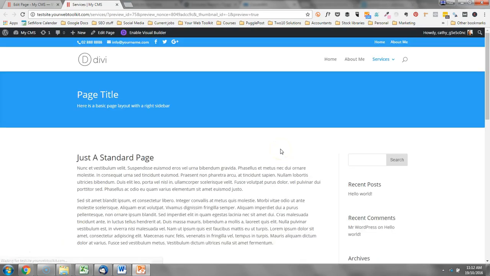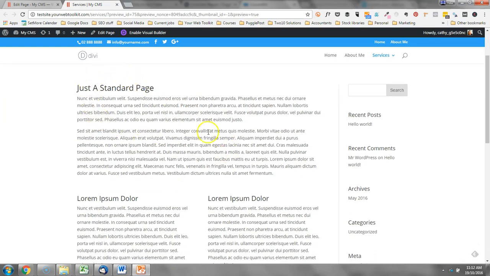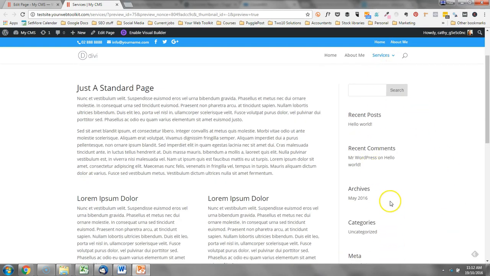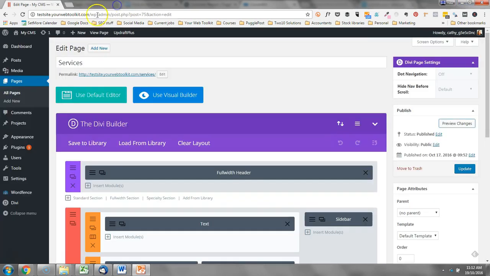So if we just look at those changes. Okay, and this might be a good way to design all my services pages, so I can swap out that blue background for an image, for example, put some text here and then talk about the different services. And then I've got a sidebar here on the right hand side that I can link to other relevant parts of the website. Okay, so I'm just going to close that and update.